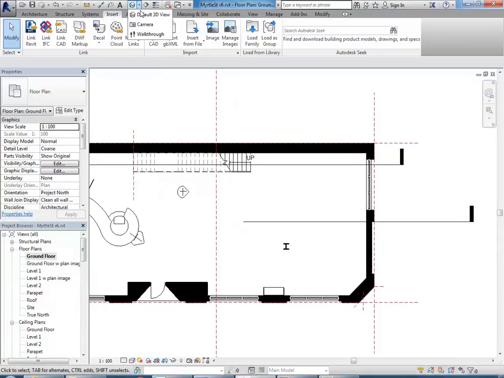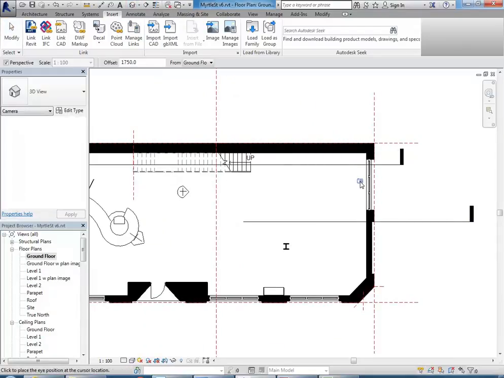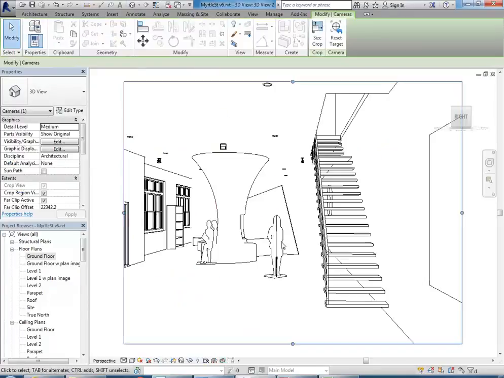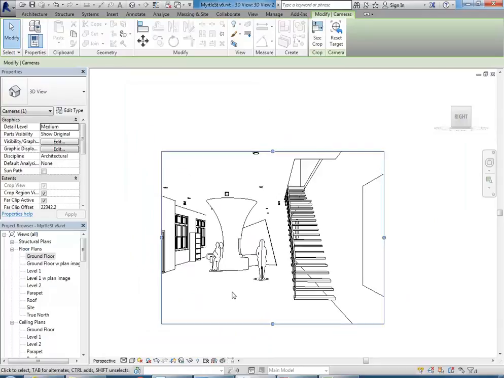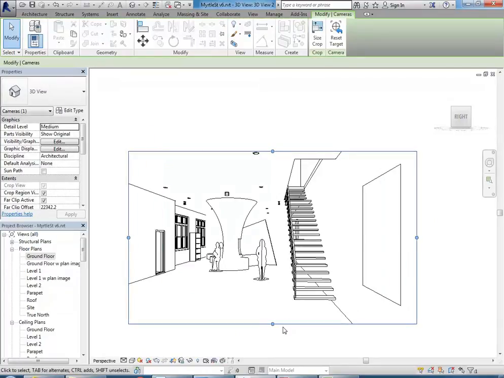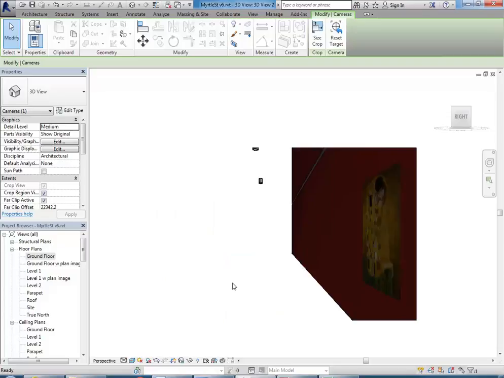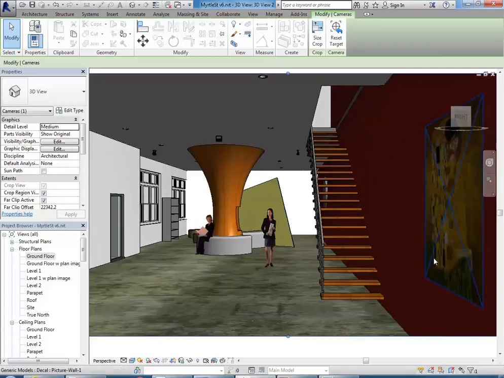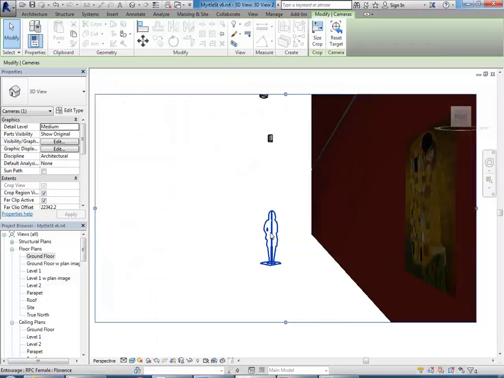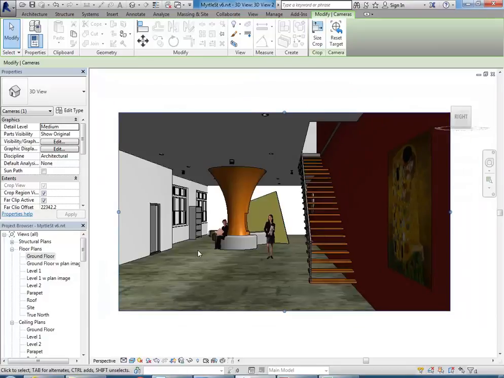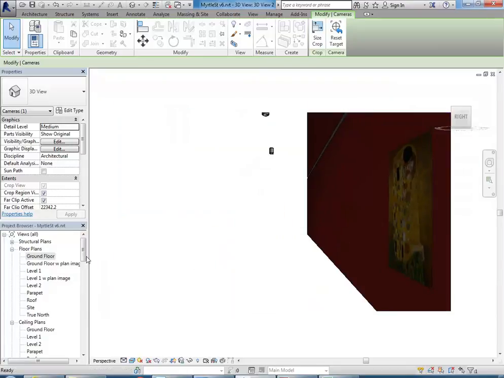So if we do a camera view through there, I can't see it in hidden line view, but if I go to realistic, I can see it there on the wall. It's that easy. Okay, so I'll just do it one more time.